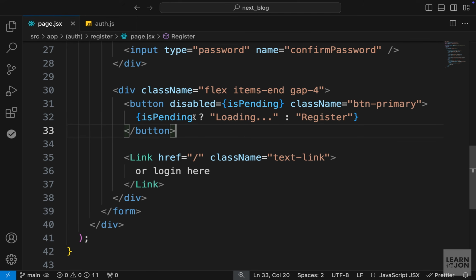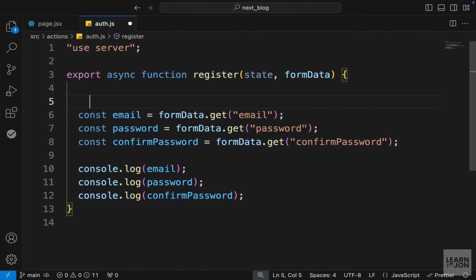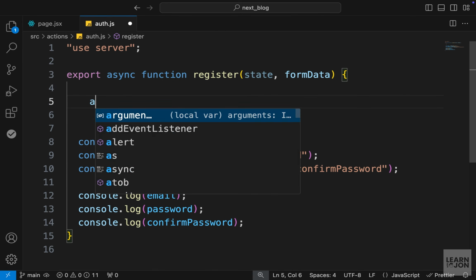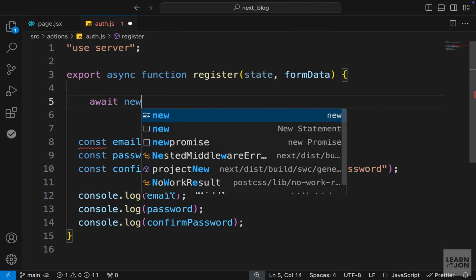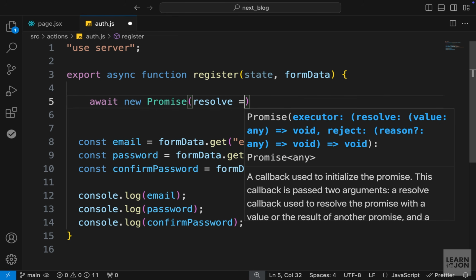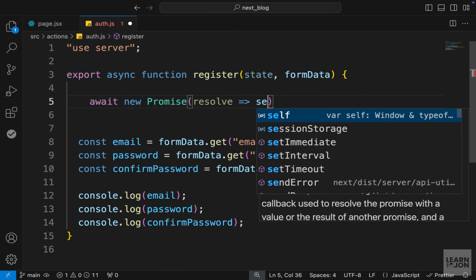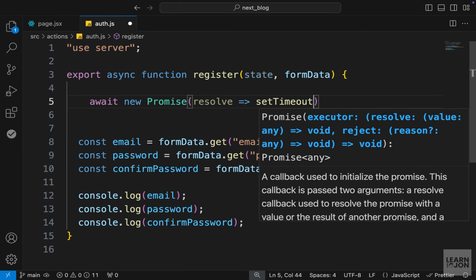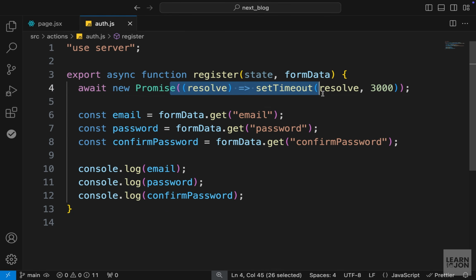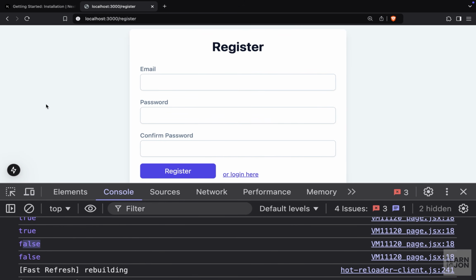So to see this effect on the screen easily, let's add a promise to our function so we can delay our form submission. So this is just for testing. You don't have to really do this, but we await a new promise at the top of our register function and resolve the promise after a few seconds. So let's say setTimeout, resolve, and let's add 3 seconds. So we're just adding a 3-second delay, and then we continue with our form submission.